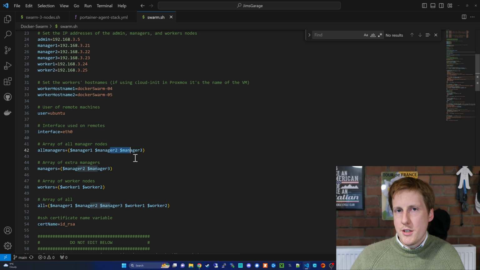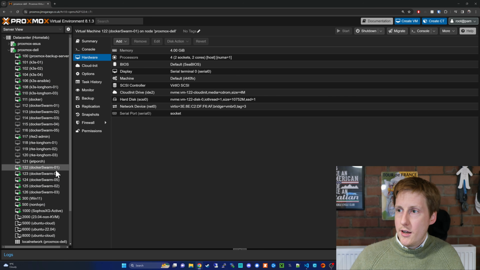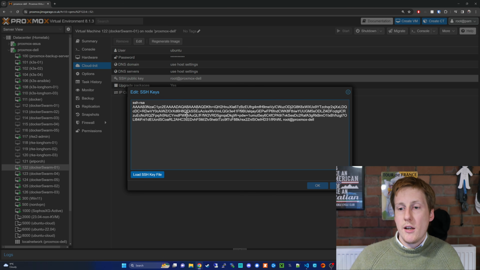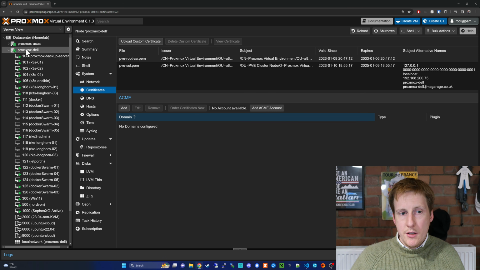The final part, and this is a little bit what catches people out, is the certificate name. For my demonstrations, I'm just using the default certificate that is in Proxmox, so when Proxmox is created. And what that looks like is over here on my Docker Swarm. If I go to my Cloud Init and I double click my public key, it's this value here, which you should be able to find in your node.